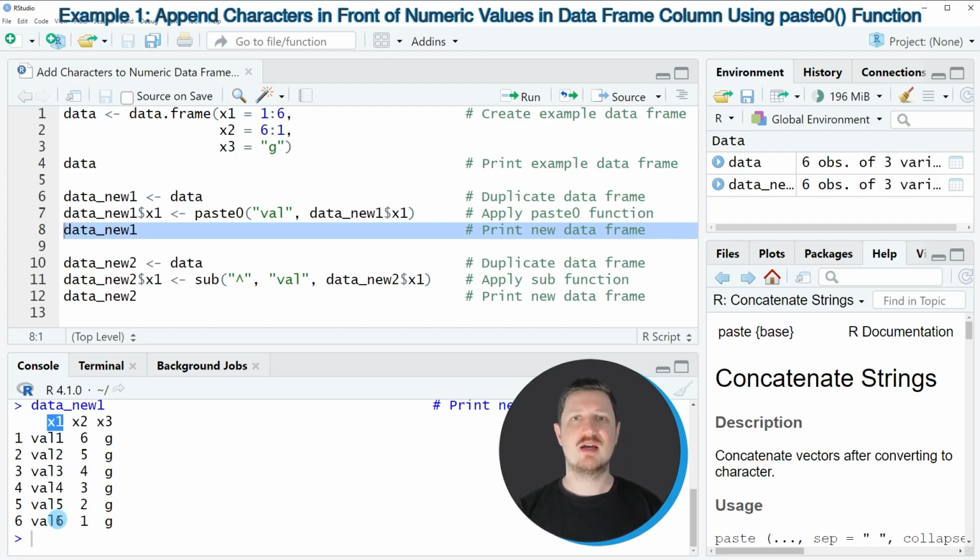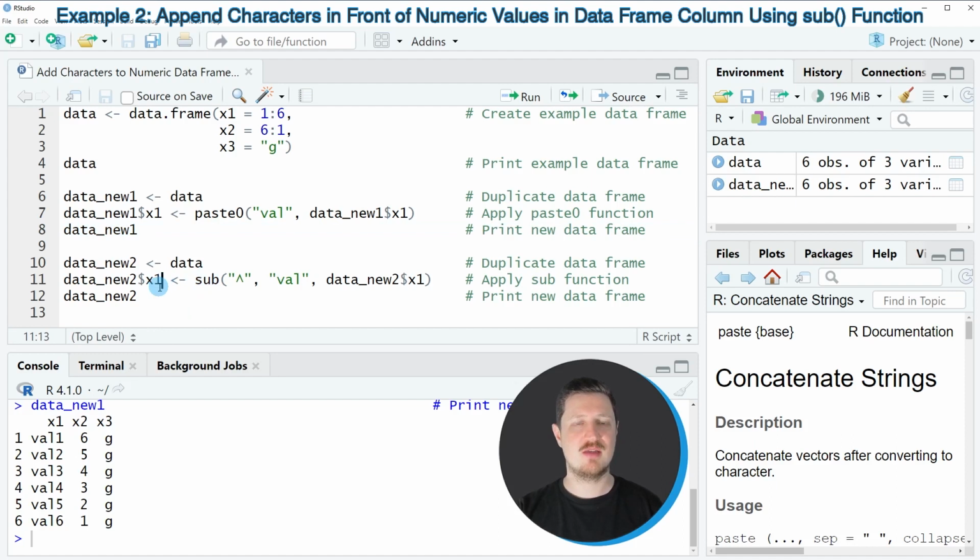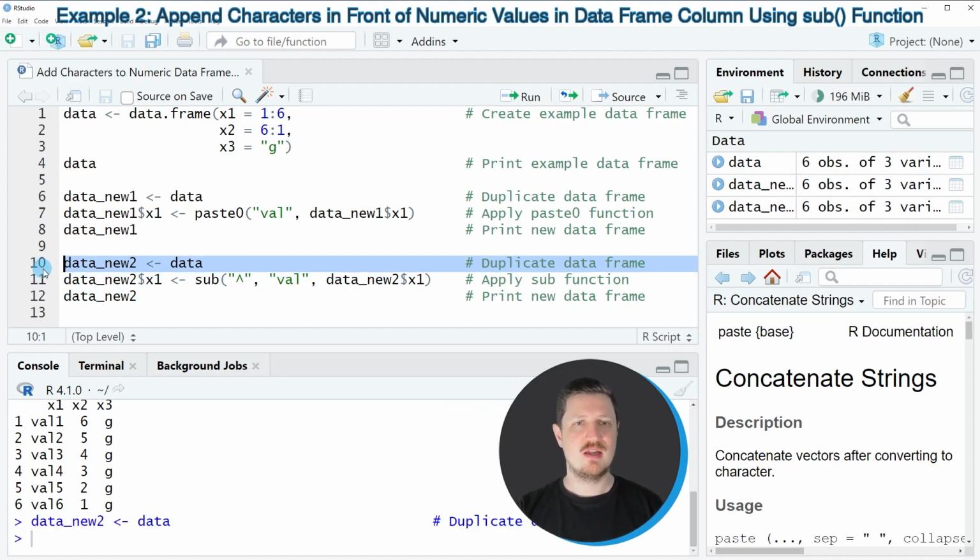So in this first example, I have explained how to add a character string to a numeric data frame column using the paste0 function. However, it's also possible to use the sub function for this task, and this is what I want to show you in the next example in lines 10 to 12. As in example 1, I'm first duplicating our data set, and then in the next line of code, in line 11, I'm once again replacing the values in the column x1.